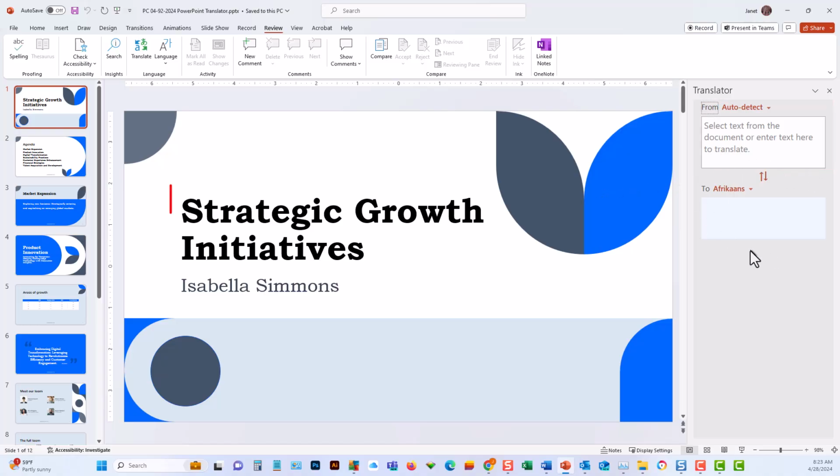Now I want to translate Strategic Growth Initiatives to Spanish. So the first thing I'll do is click this drop down and I'll find Spanish. And then once I've selected it, now I need to select the text box.